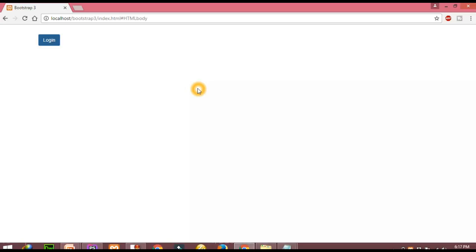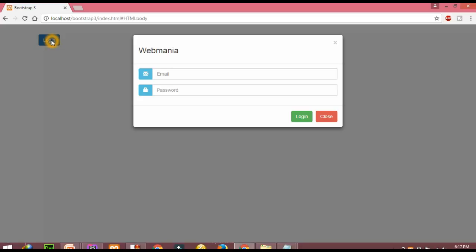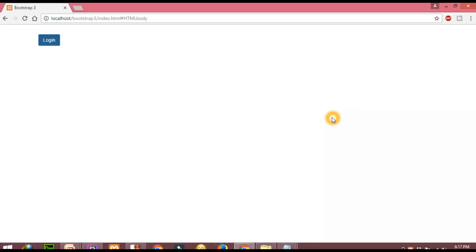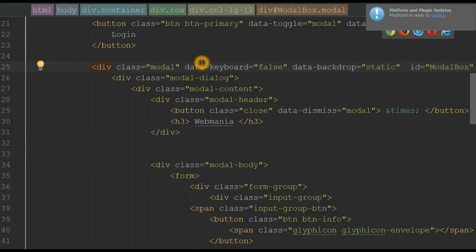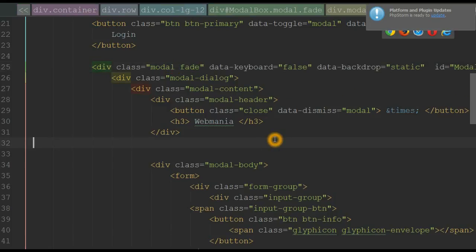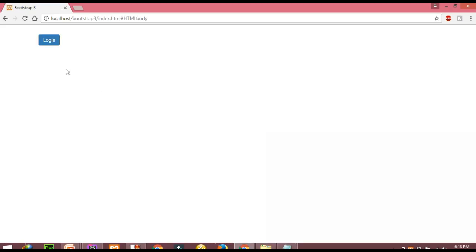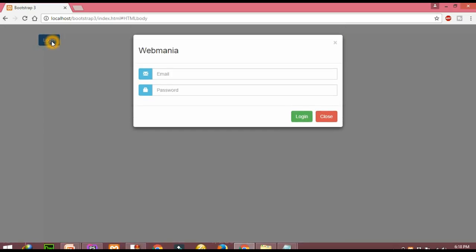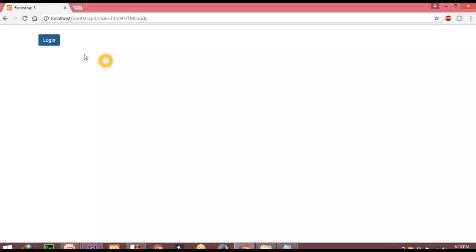Let's now discuss the animations on the modal box. Here notice when I click on this, the modal box immediately appeared as you see, and when I close this, it immediately closed. So let's go back to our editor and apply some animation effect on this. For applying modal animation, we simply have to use the class of fade along with the modal class. So let's save this and view in our browser. So here when we reload the page, and when I click on this, notice our modal box appeared slowly, and when I close this, notice the animation.